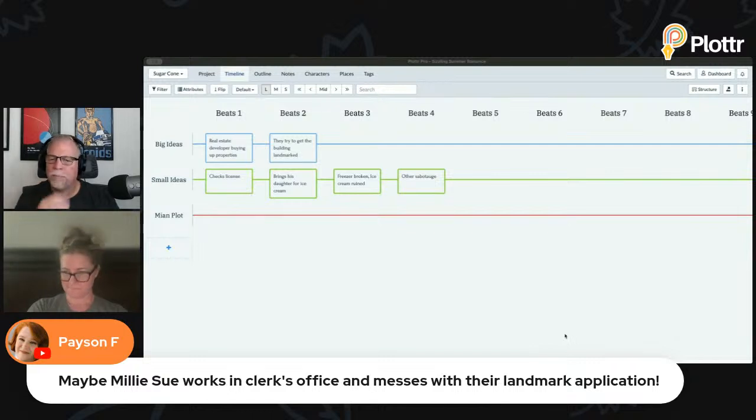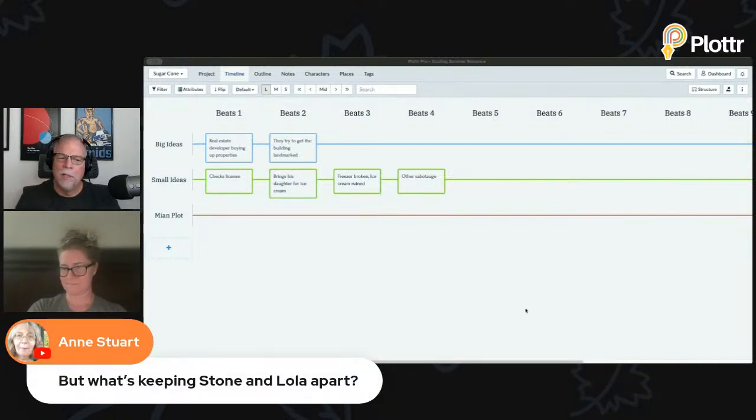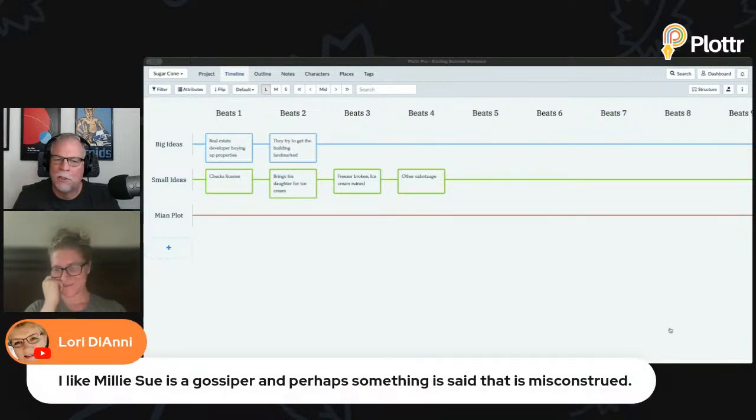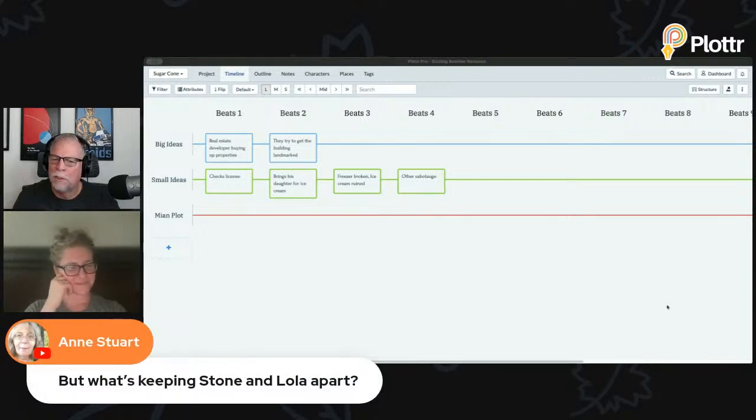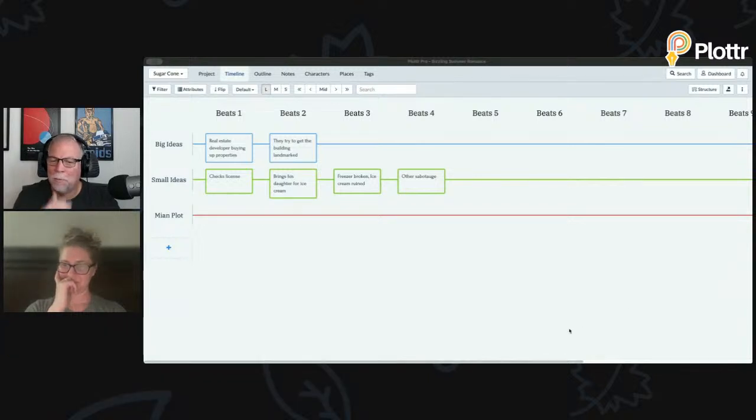What's keeping Stone and Lola apart? That's a good question. What's keeping them apart? Maybe Millie Sue is his mom. Awesome. Is that absolutely terrible? Yeah, I like that something that she says is misconstrued. But I like what's keeping Stone and Lola apart, so let's talk about that really quick. I mean, that would be bad, right? Oh yeah, mom doesn't want her little baby to be hurt again. Yeah, the mother-in-law angle.